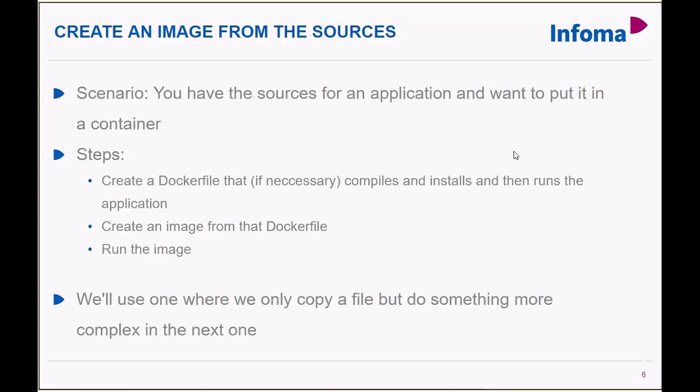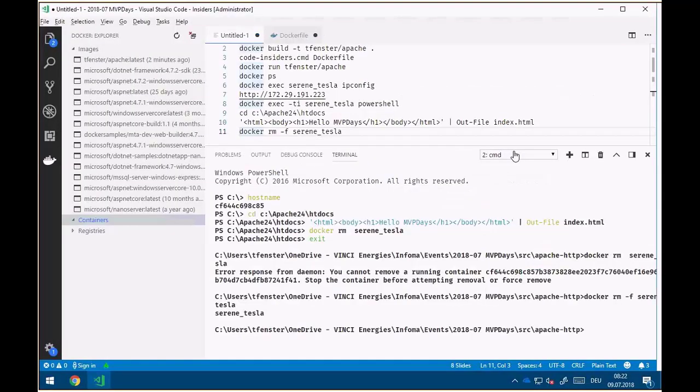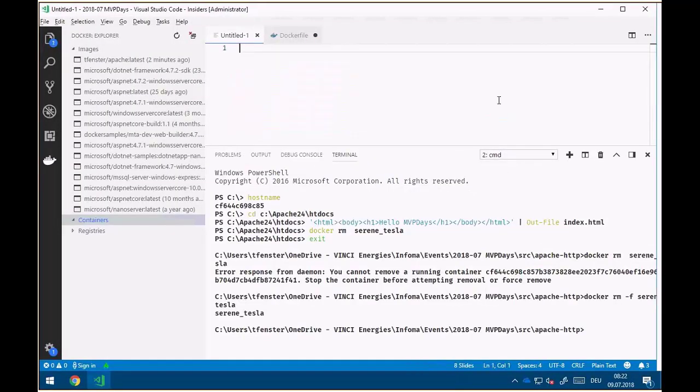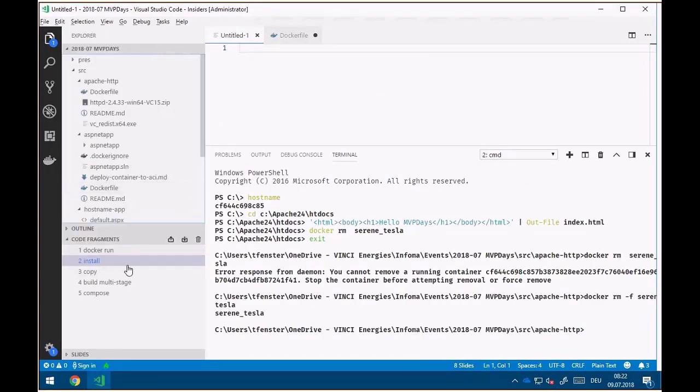In our example, we just copy one file over because it's an ASPX file that doesn't need to be compiled or will be auto-compiled when it's called. And we'll do something more complex in the next sample, but just start with an easy one. So to get back to my predefined stuff.